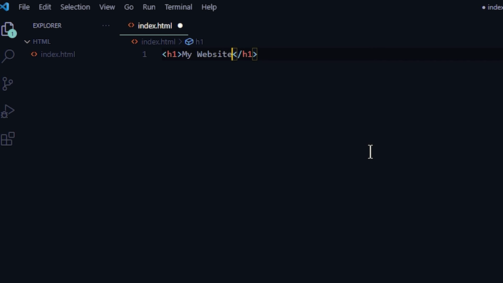Now, one more thing, you actually have to put a / in the ending tag. So that's right here, which again is already done by VS Code. And this just indicates that this is a closing tag. So H1, the opening tag is just surrounded by angle brackets, and the closing tag is also surrounded by angle brackets, but it has a / right there.